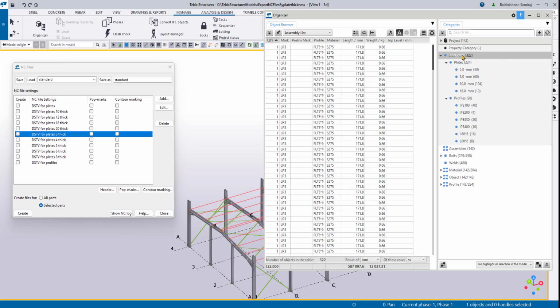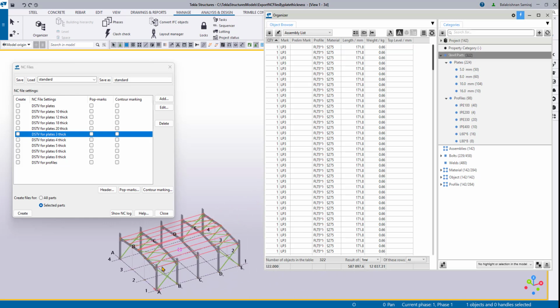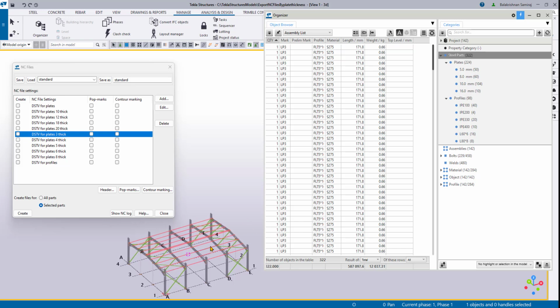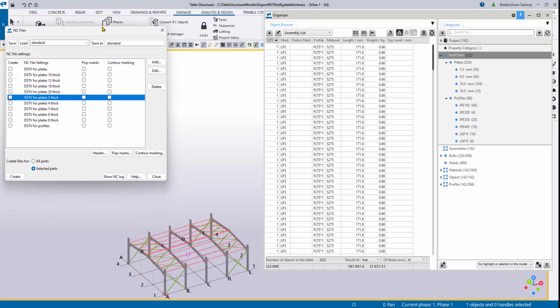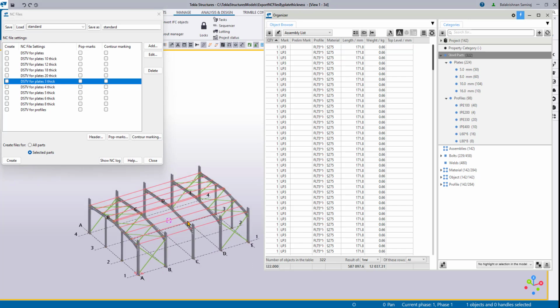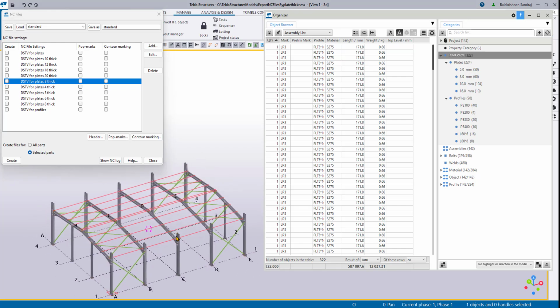So now you can see all the categories are loaded. Under my steel categories, I have 322 objects in this model. I will just place the model here quickly to see visually what I'm selecting. So just make it like this.